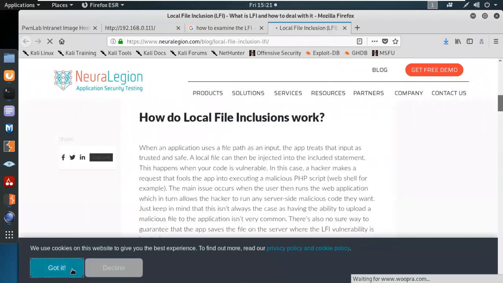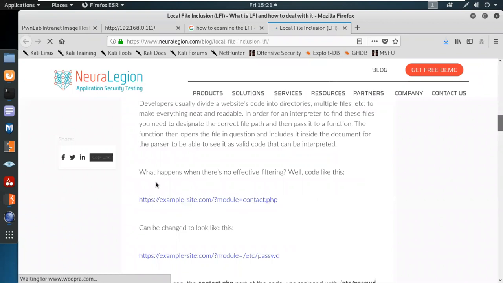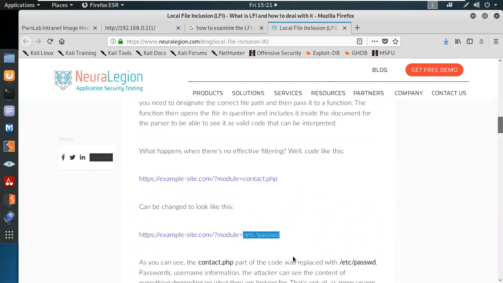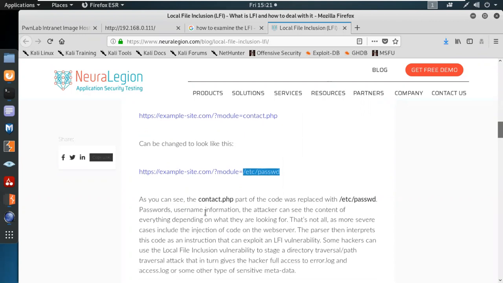The very first thing is to understand how LFI works. See this one. What happens when there is no effective filtering? HTTPS examplesite.com module is equal to contact.php. A file from the server side can be changed into /etc/passwd. As you can see, the contact.php part of the code was replaced with the /etc/passwd username information. The attacker can see the content; everything depends on what we are looking for.